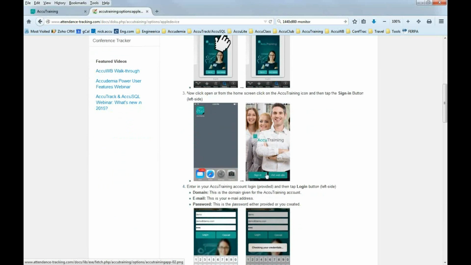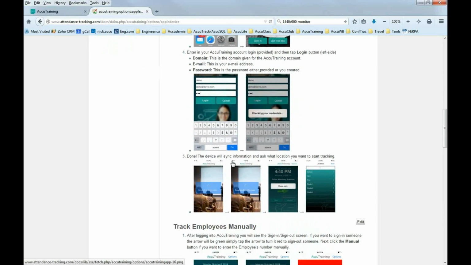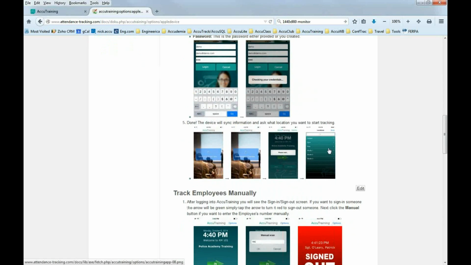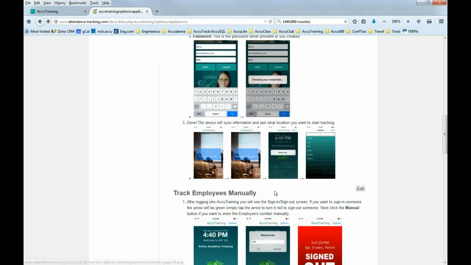When you get in there, you're going to see a screen similar to this, and you're going to click Sign In. Okay, here you're going to be presented with your domain, which is provided when you set up an account, an email address, as well as the password. And if you're an operator, you'd use the password provided plus your email address. Okay, from there it's going to sync. It's going to ask you what location. So here's just a screenshot of that. So I'm going to pick one of these locations so that I can start tracking attendance for it.